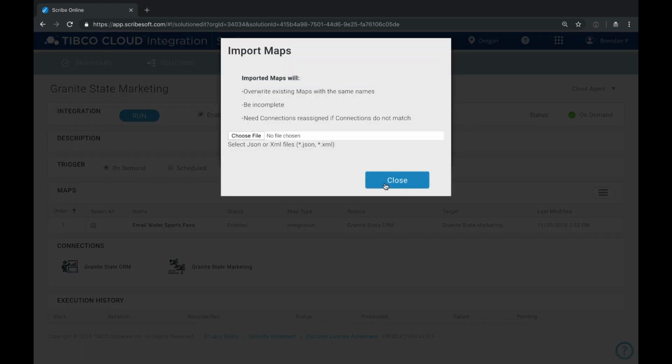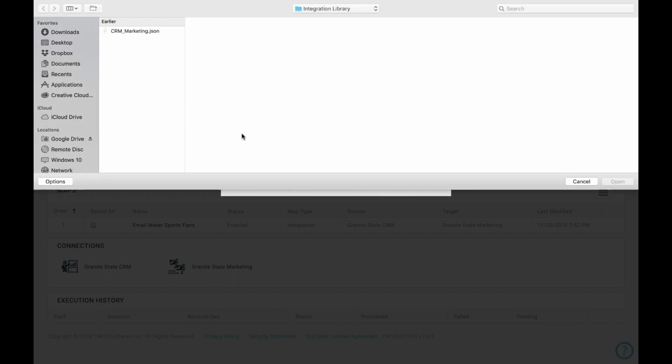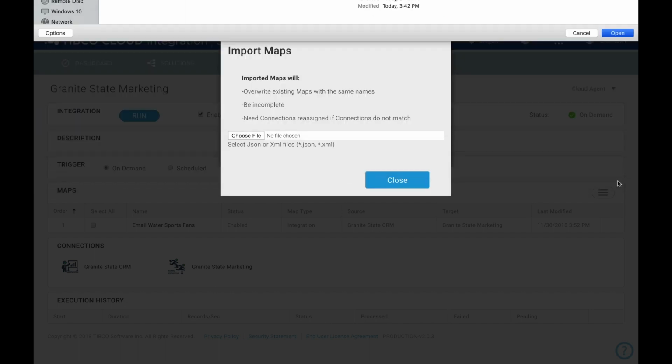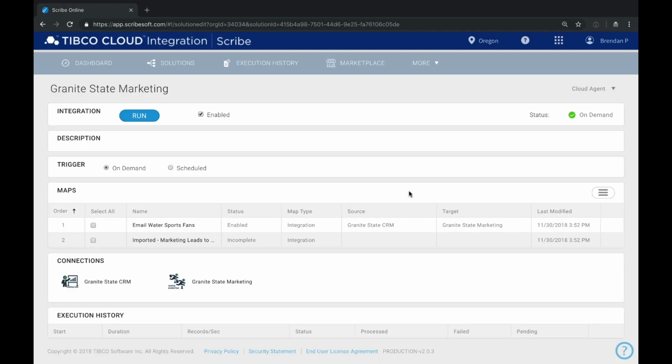Now the next thing I want to do is leverage an integration that's been pre-built. So I've had this from an outside partner, from TIBCO himself, from anywhere else who's built this integration in the past, and they've provided me those details. So I can simply import that functionality, come through, and make sure it fits my business need.